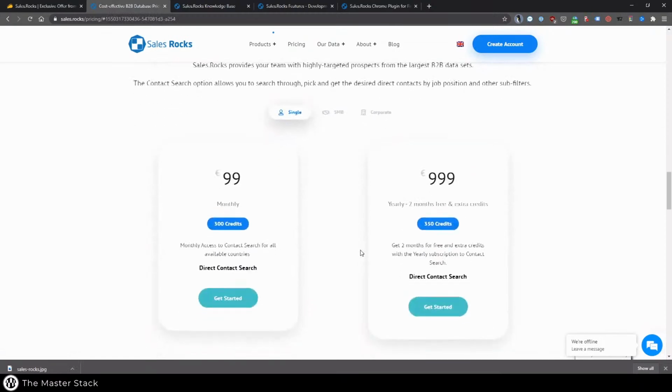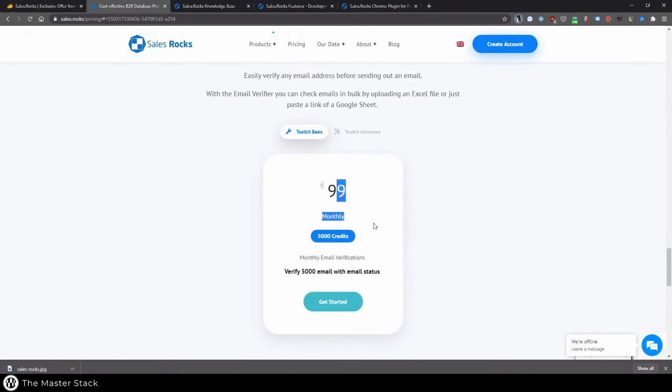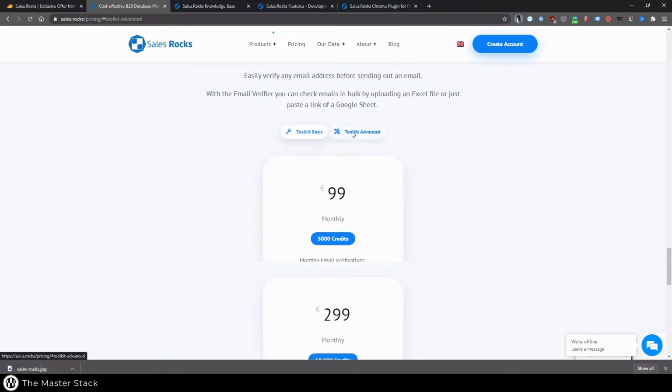And then we have, after this, the Sales Rocks toolkit, which is the email verifier that they have on the platform. It's optional. You can also integrate with your own or not use one at all if you want to, even though I suggest using one. But they have this, and it's $99 monthly for 5,000 credits. So one verification is 1 credit. So that's 5,000 verifications per month.